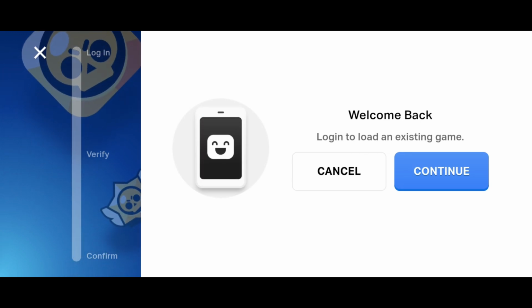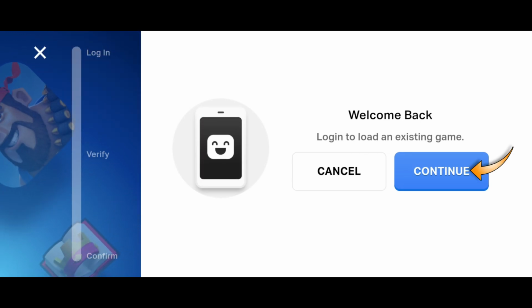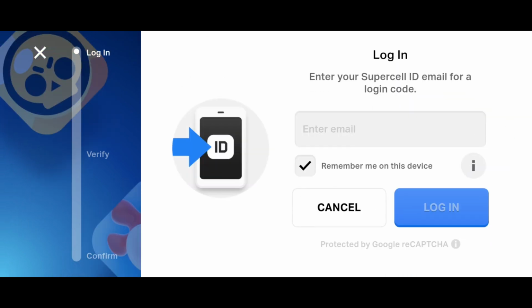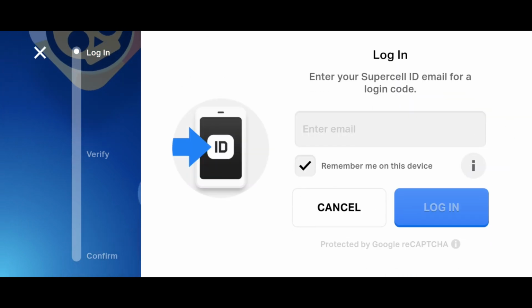Now you can see over here, you'll be led to this kind of interface. Simply tap on the continue option. Now after that, what you have to do is log into your Supercell ID. After that, you'll be logged into that account and your accounts will be switched. So that is how you switch accounts in Heyday.